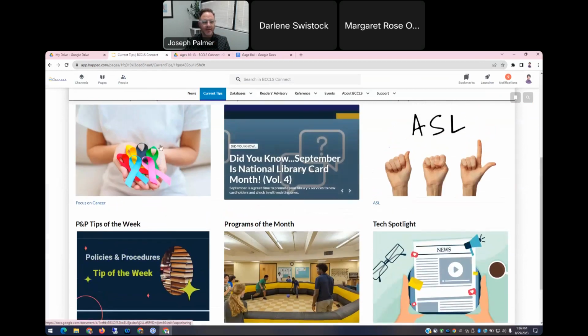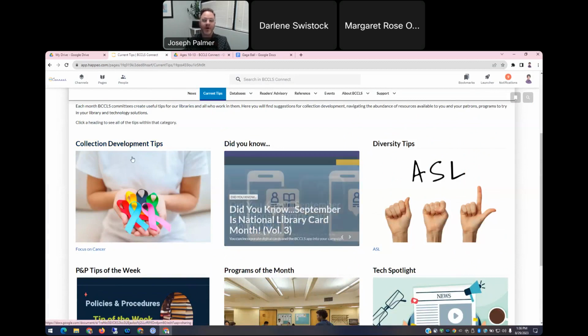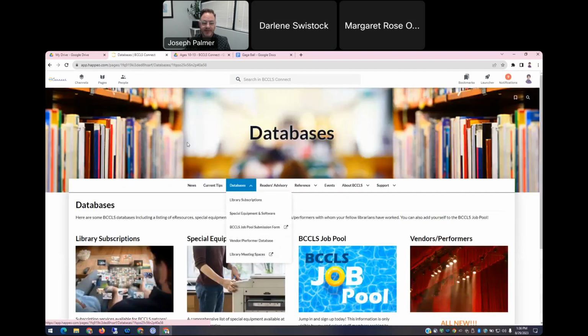Jumping back over again, the same thing's true for all of these. If you click on that heading, it'll bring you to that portion of our knowledge base with all of the past tips. And I'm going to move through these headings up here. Our next stop is databases, and these are all databases of information we've compiled from all the different libraries or the different staff members to hopefully make your lives a little bit easier when helping patrons.